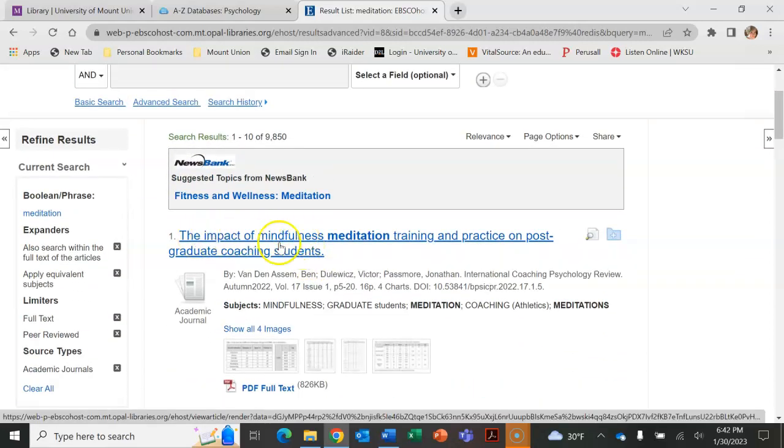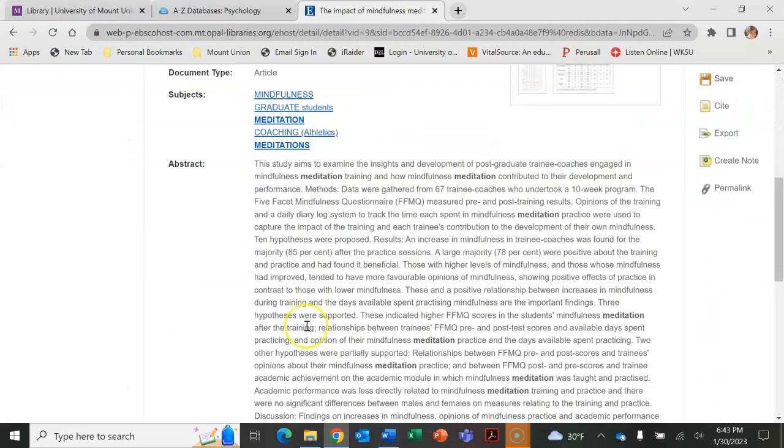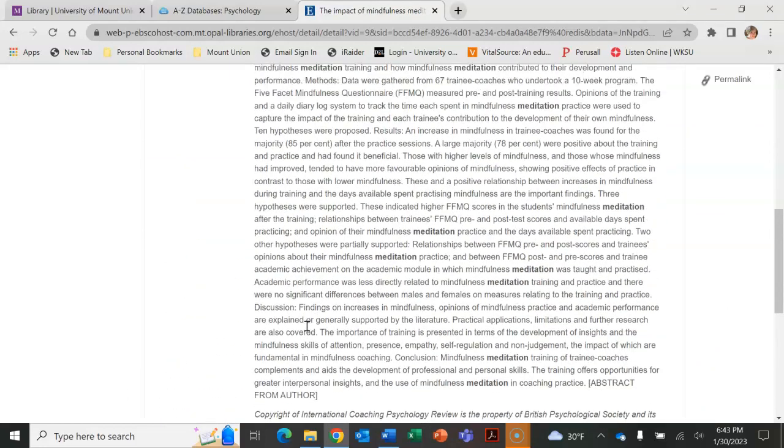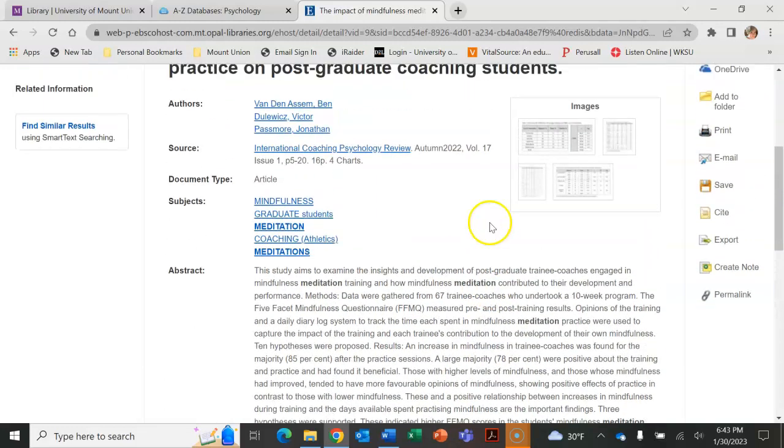So they're not writing a theoretical article, they're not doing a lit review, they're actually doing a piece of research. So the impact of mindfulness meditation training and practice on postgraduate coaching students. That's a title that sounds like an empirical study to me. So I click on it, and I scroll down and look at the abstract. It appears that they are reporting on an empirical piece of research.